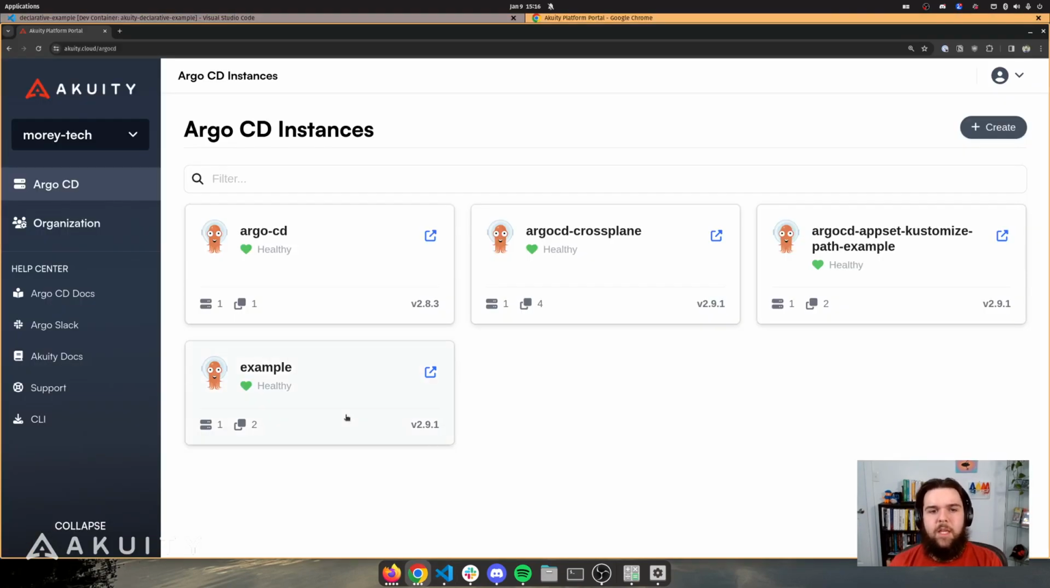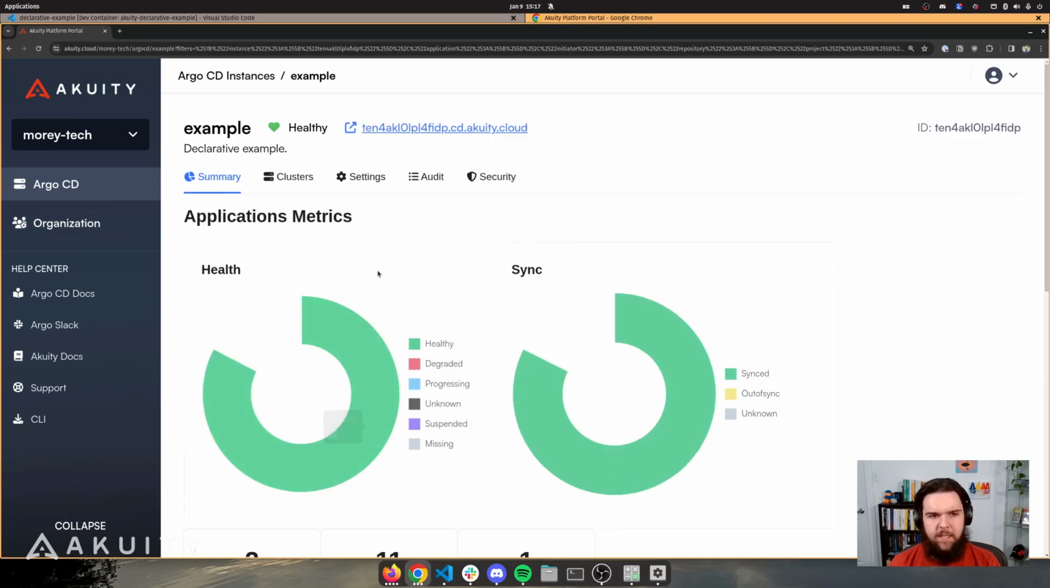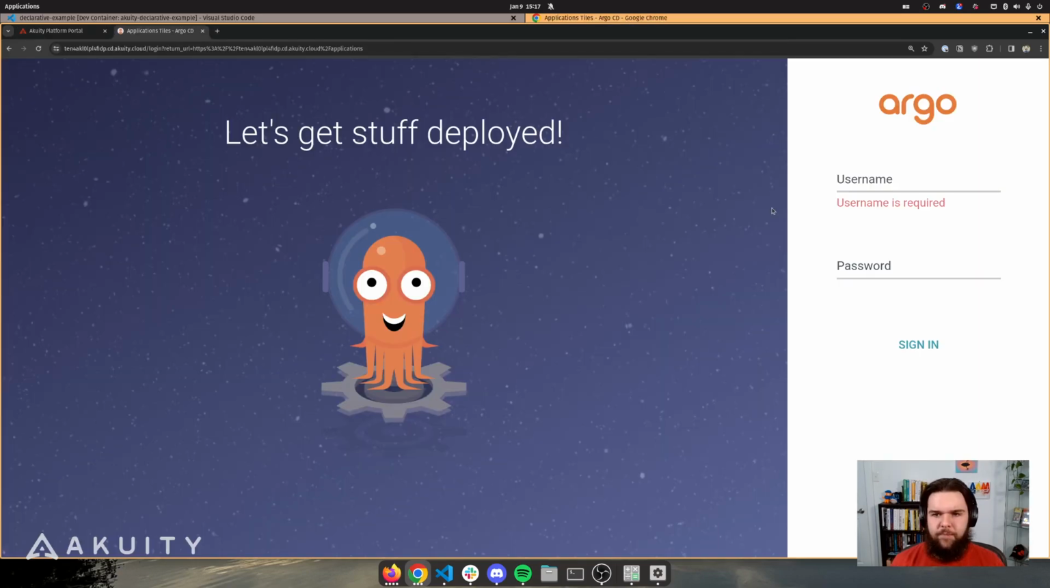If I open up the Akuity platform dashboard here, you can see all of my Argo CD instances. And we've got the example instance here, which is the one I created with my declarative configuration. I can click the Argo CD server URL at the top of my instance dashboard, which will bring me to the familiar Argo CD interface.